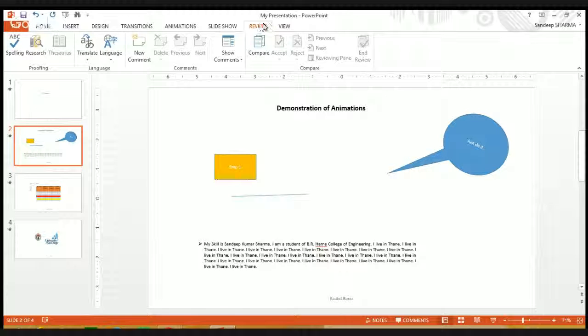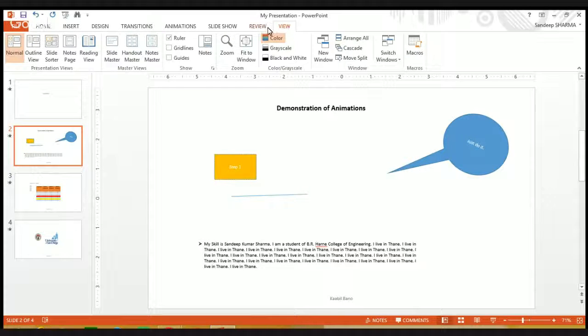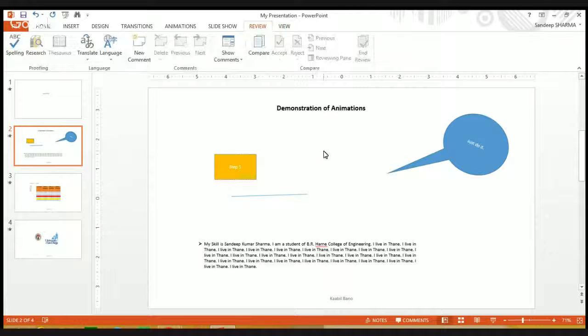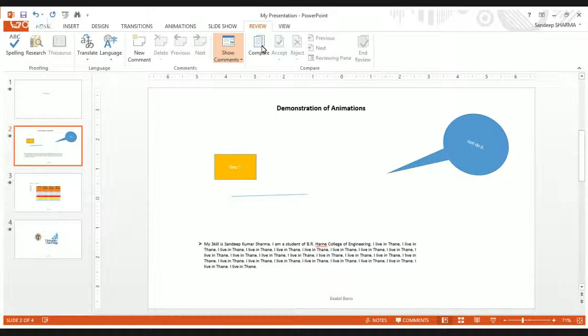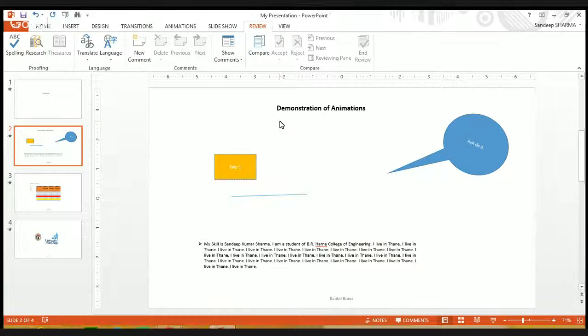So here you would find review and this is view. So let's look at review first. Under review, you can have a lot of functions and features. The first is spelling, research, translate, language, comment. If you have show comments, you can compare things as well. So let's look at them one by one.